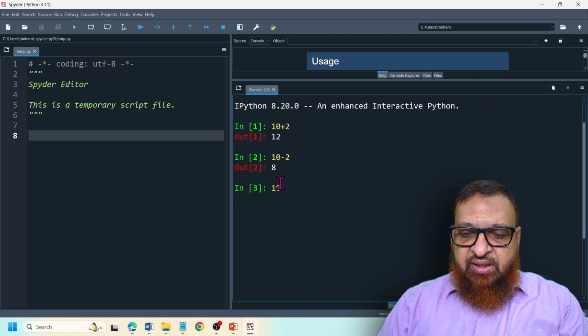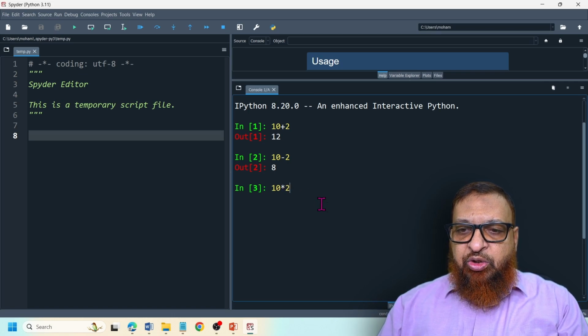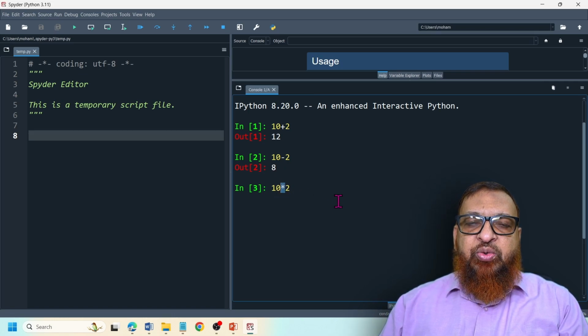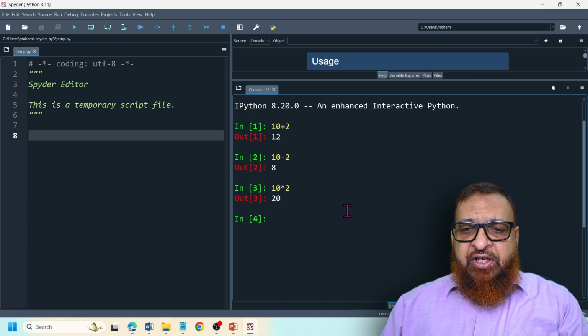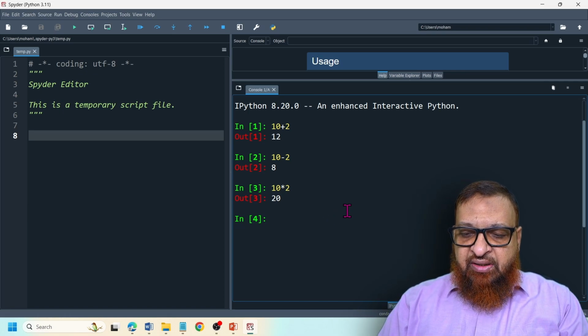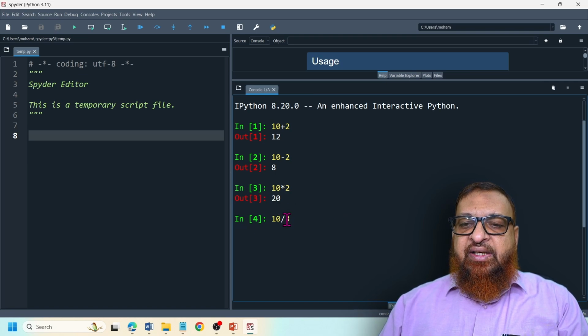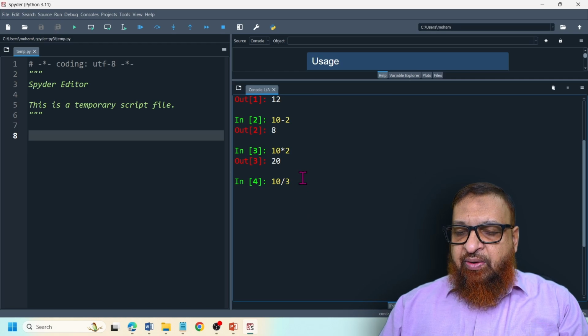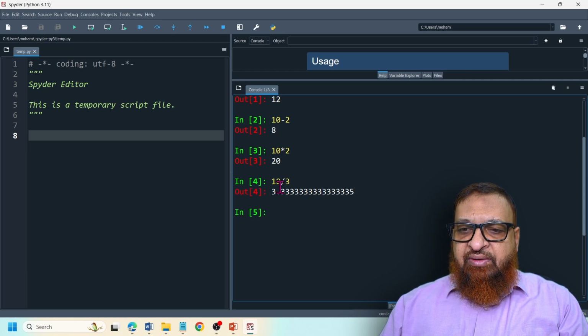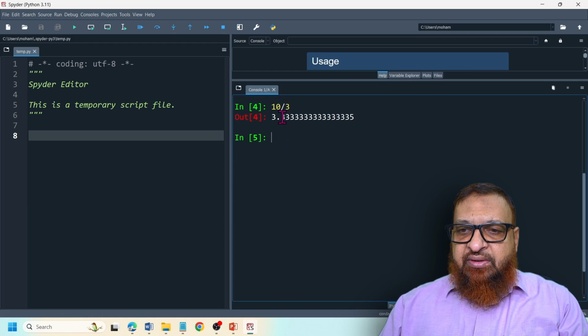Let us say 10 into 2. Here multiplication is represented by a star. If I press enter over here, we'll get 20. Similarly, let us say 10 divided by 3. Division is represented by a forward slash, so we need to give a forward slash. If I press enter over here, I will get 3.33 something. So 10 divided by 3 is 3.33.